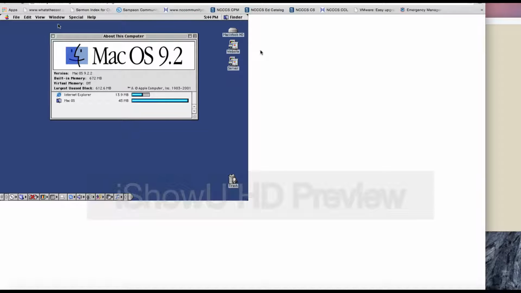Welcome back. This is Chapter 3, Software. All computer software can basically be categorized as either system software or application software.